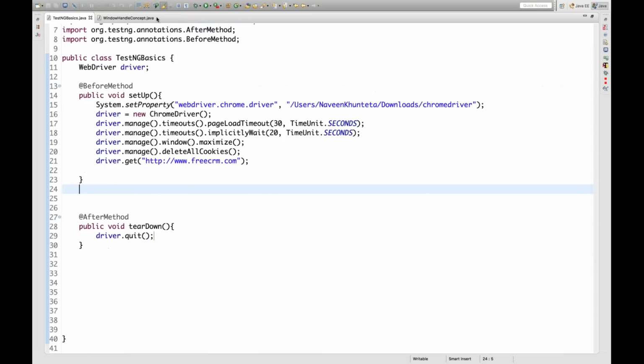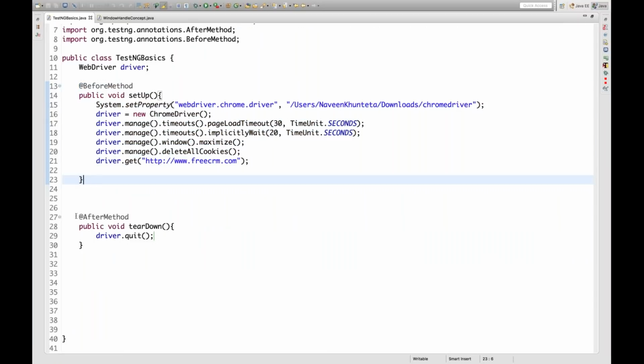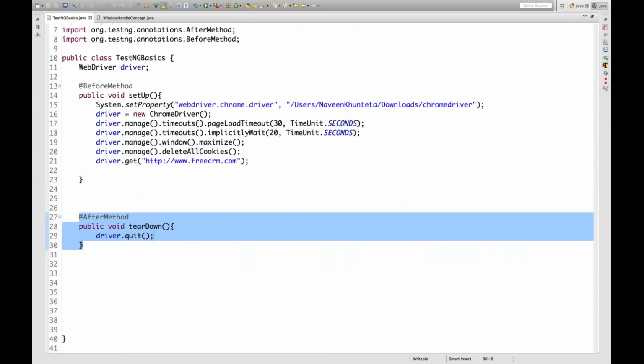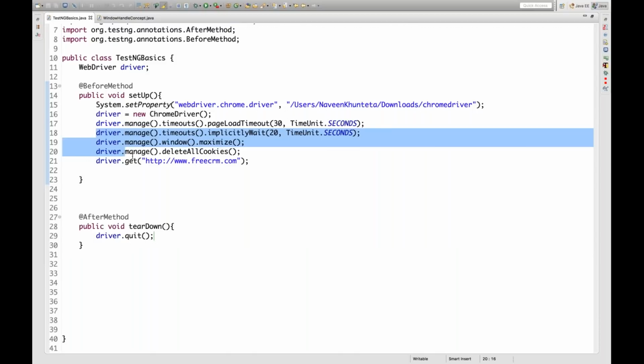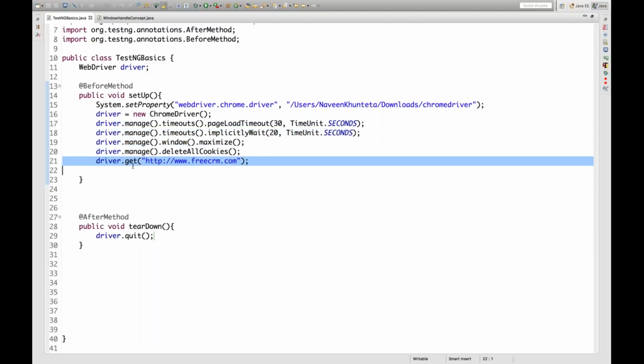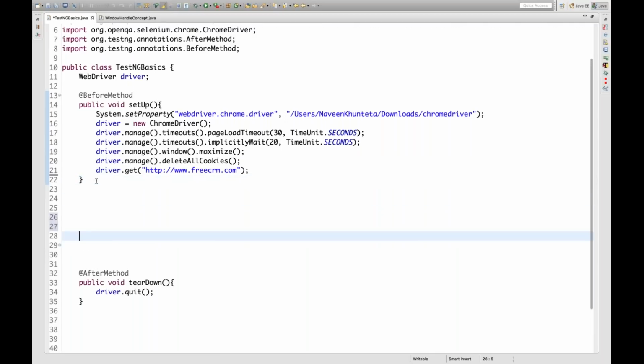Now all the preconditions are defined, and this is the post step I defined: once the test case is done, close the browser. Then for the new test case, again open your Chrome, define all those things, and then enter the URL. Right. Now it's time to write the test cases.